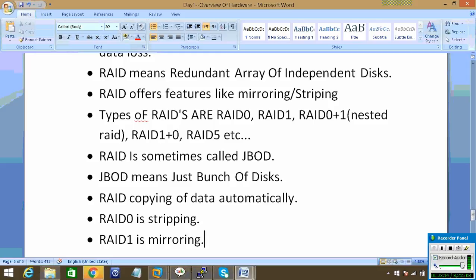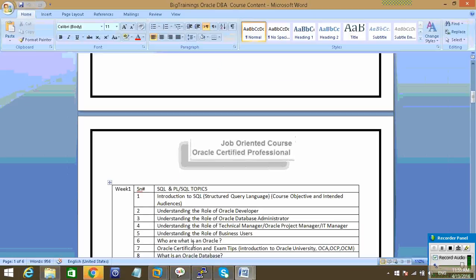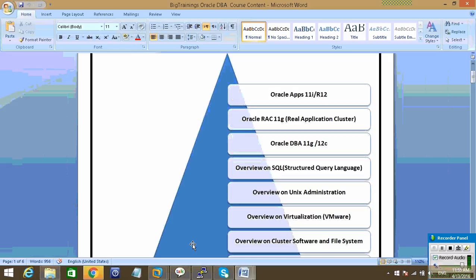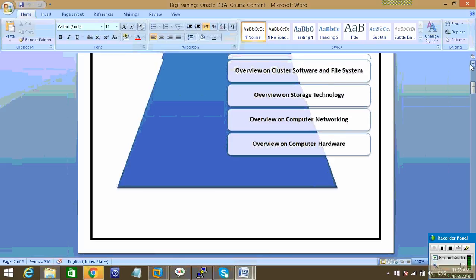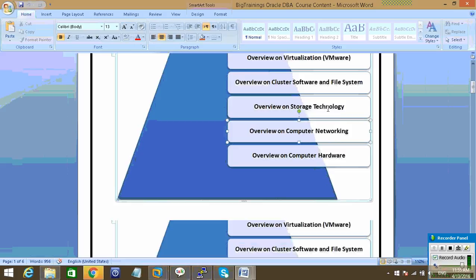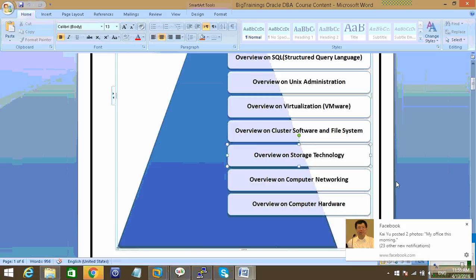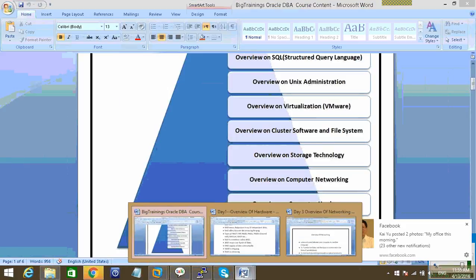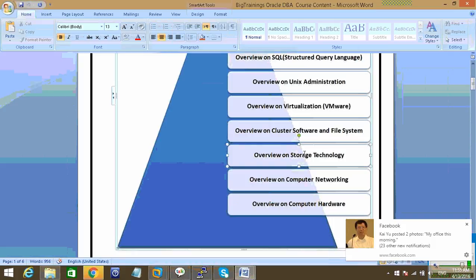We'll be learning more about the storage technology in time. As you will see, we are following this syllabus. The computer hardware is finished. Maybe we'll do the storage technology today.